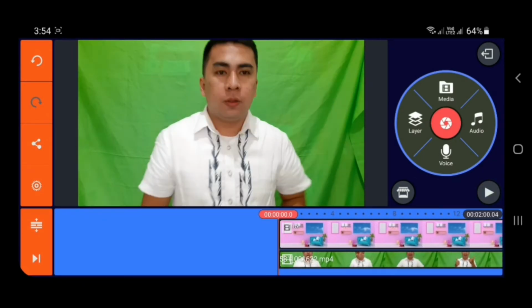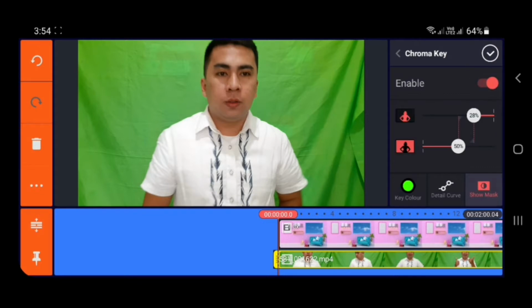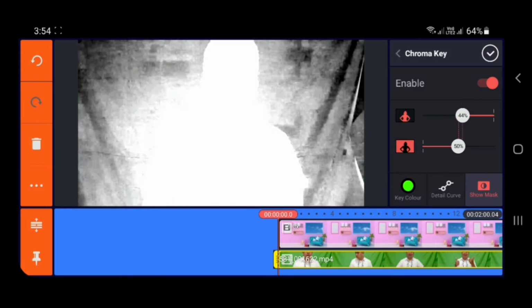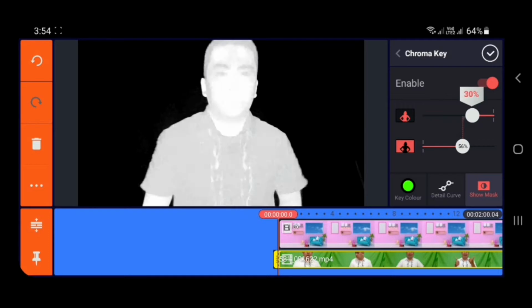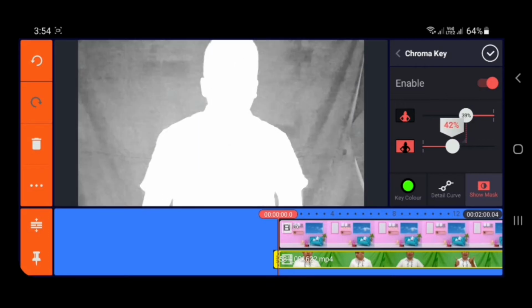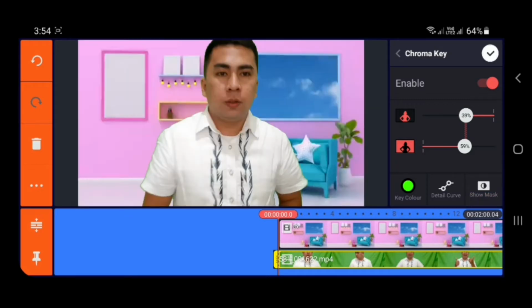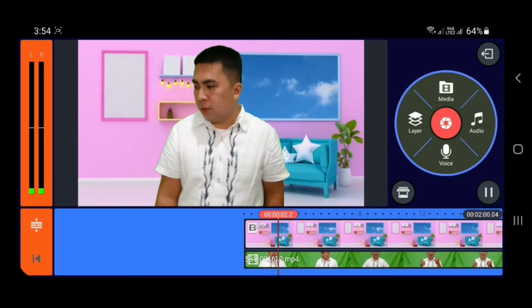Next thing to do is to go to layer button, click Chroma key. And you need to enable the Chroma key in order for you to adjust the level of it. So make sure that it fits the subject, or to see the result you may click the show mask. So fit na siya, okay na yung level, so you may proceed now. So click OK.